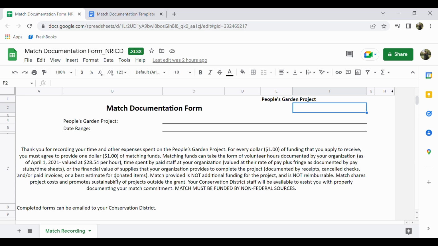So your conservation district will provide you with two versions of the match documentation form. One will be an Excel spreadsheet and the other one will be a Word doc. So you can choose whichever one you wish to fill out, whichever one you feel more comfortable with. This video is going to go through the Excel spreadsheet version of it. And so when you open it up, it should look something like this.